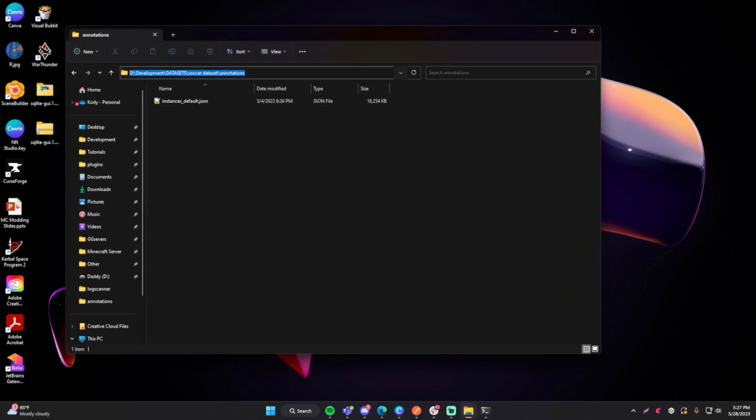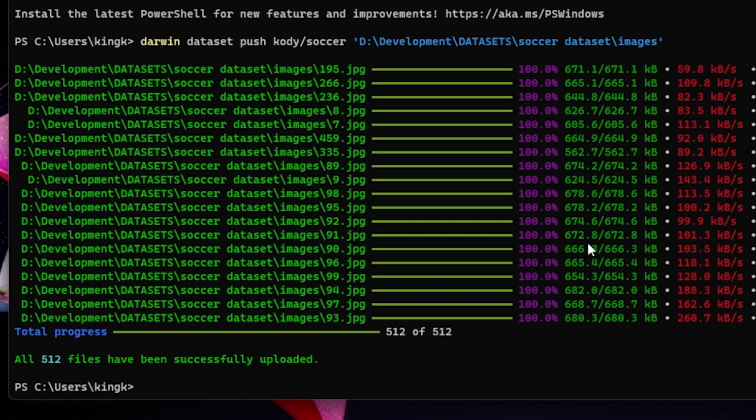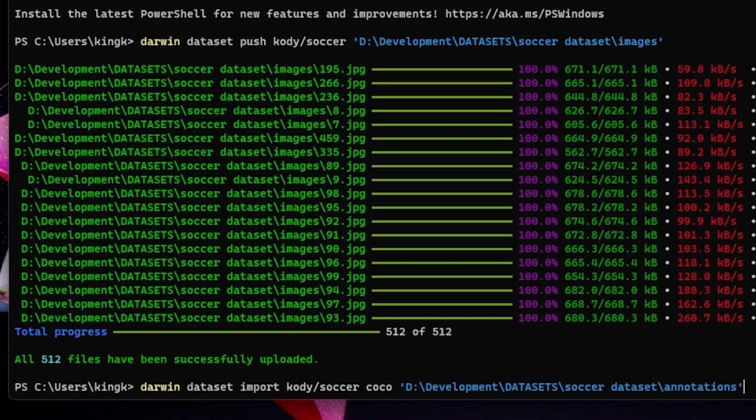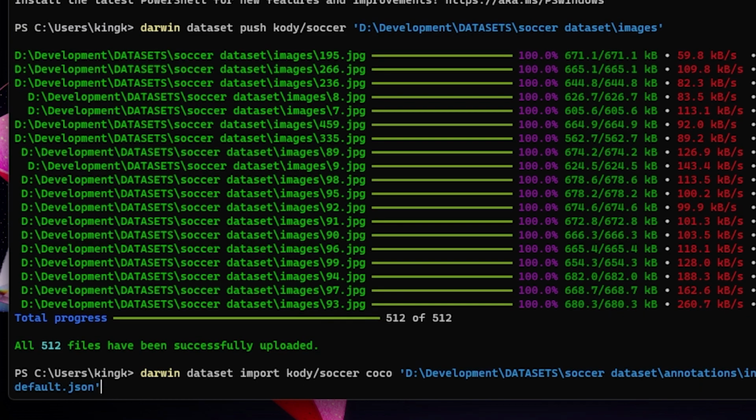So go back here, copy the file path, then go back to the terminal and run darwin dataset import, and then the name of the dataset. So the team name Cody/soccer, which is the name of the dataset. And then now we want to say the format. So our format's COCO. And then now we give it the path to our annotations. So it's going to be / and then instances_default. You can press tab to autocomplete.